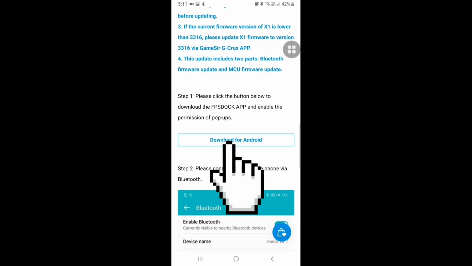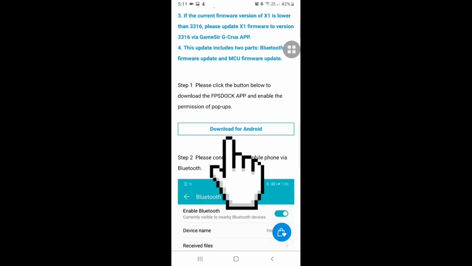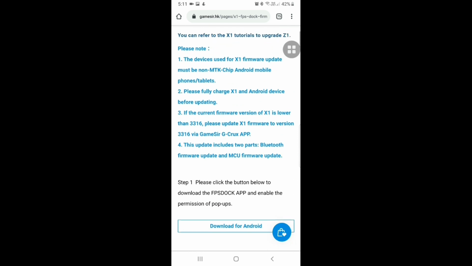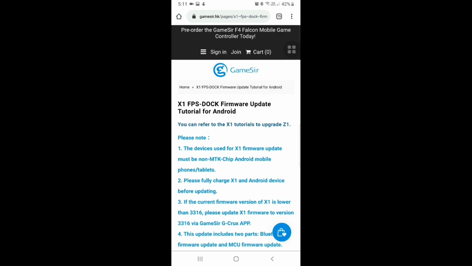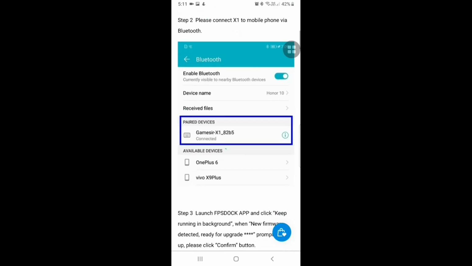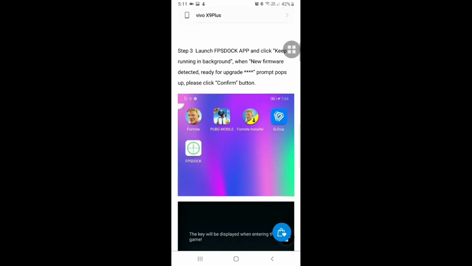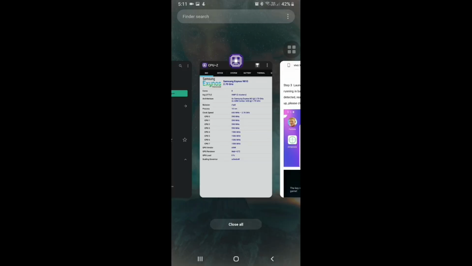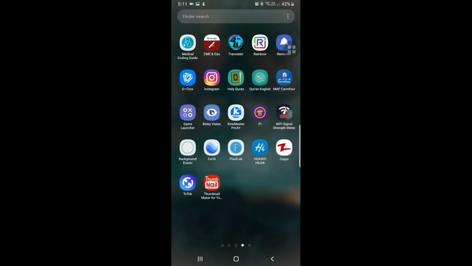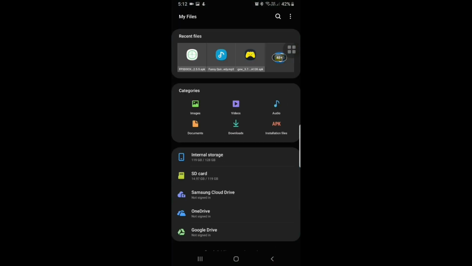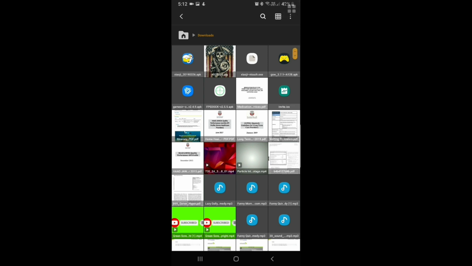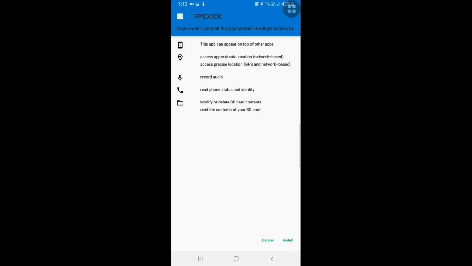Here is for Android. So you can click this one, download for Android. If you click this one, of course, you have to wait, and if it's finished downloading, you can install it. For me, I have downloaded this one, so let's skip the process of downloading. So I have this. Let me check in my downloads. Here, as you can see, I have my battledock APK here. So all you have to do is install.